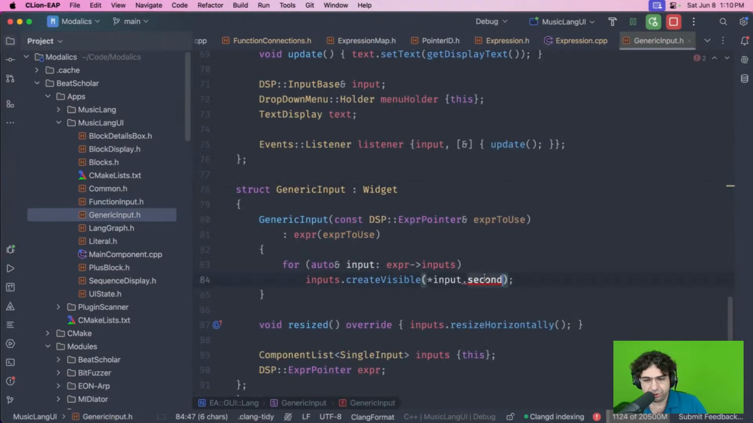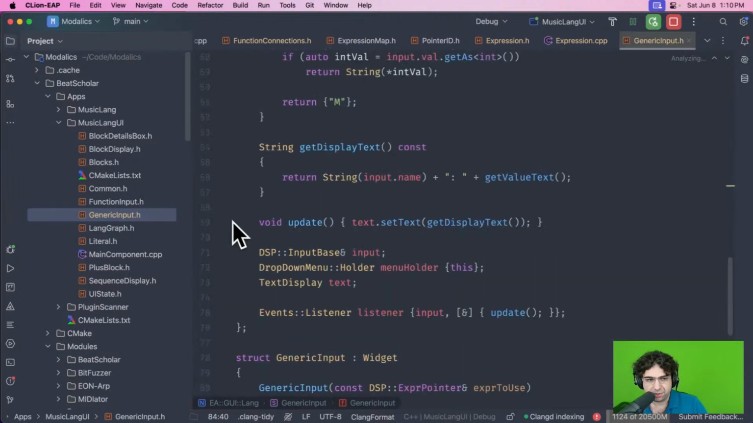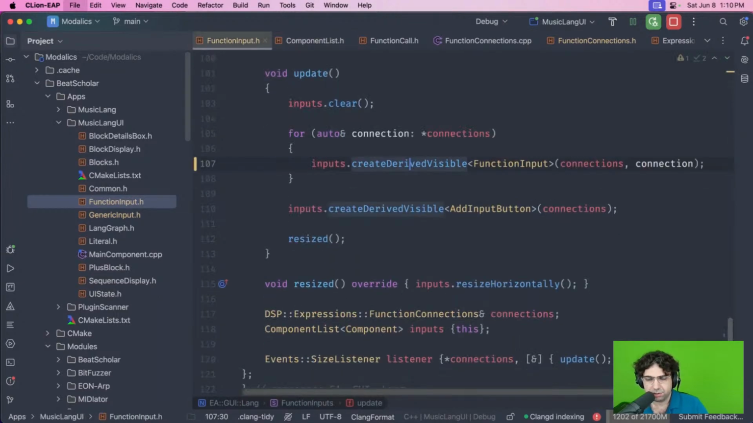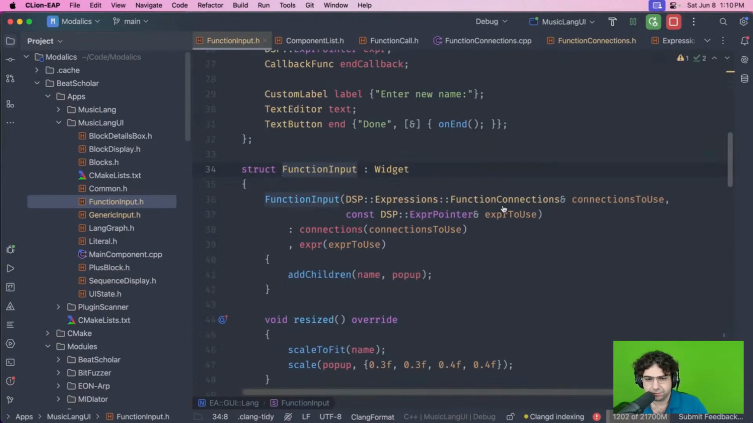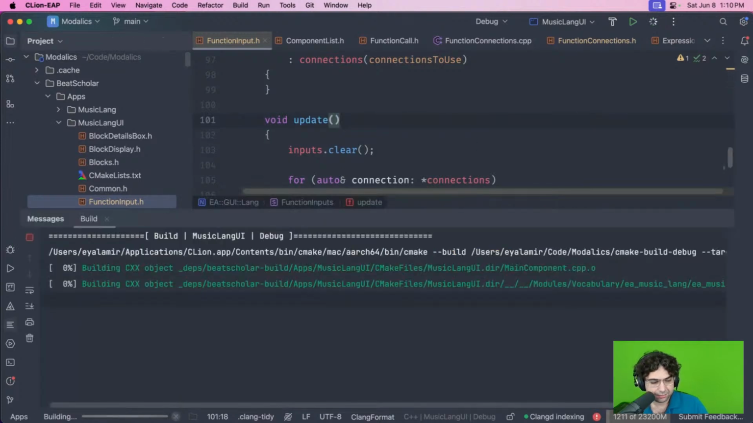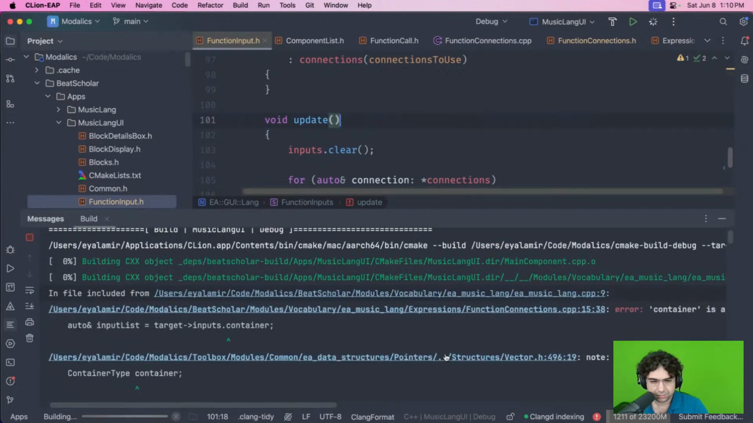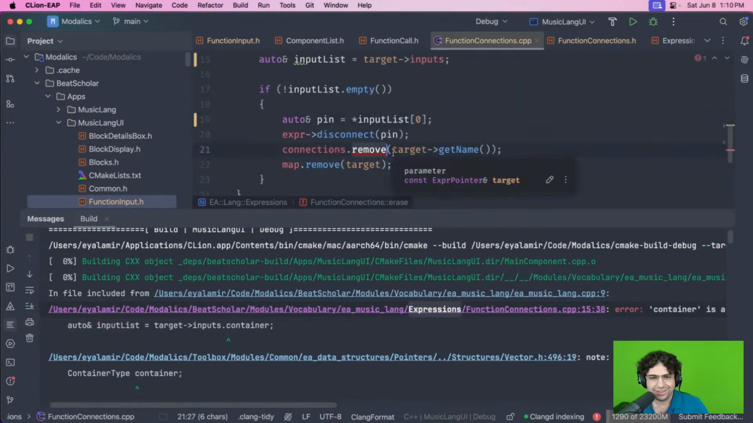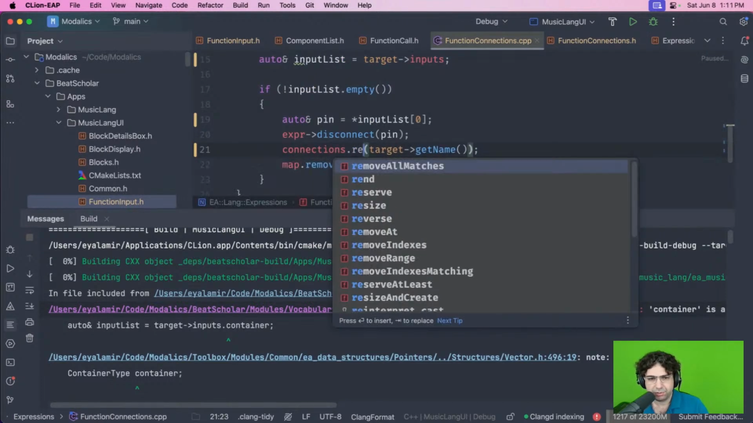Need to fix a bunch of stuff to do with the. There we go. Probably forgot something else. So this will just be a connection, I guess. Let's see if something's building here. Hopefully you're okay with the connections remove. So I think I call this one remove all matches.